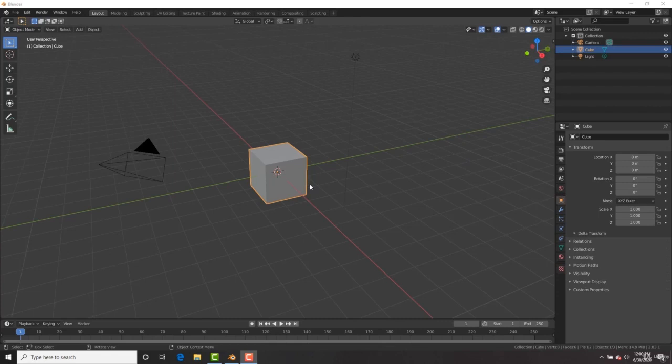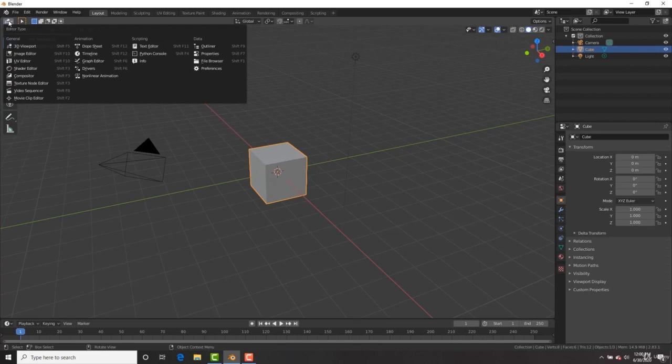If we take it from bigger chunks to smaller chunks, we can see that Blender is composed of different windows. You can see that we have one really big window right here, which is called the 3D viewport. And if we click on the top left icon right here, you can see that this window is set to 3D viewport.